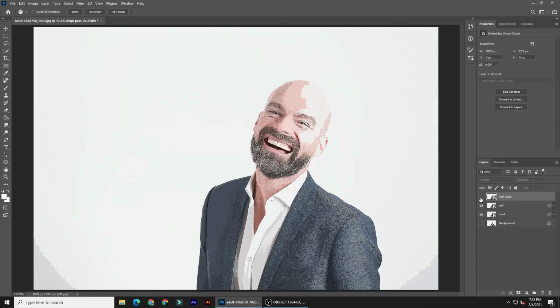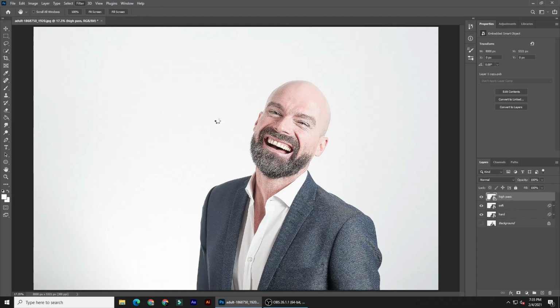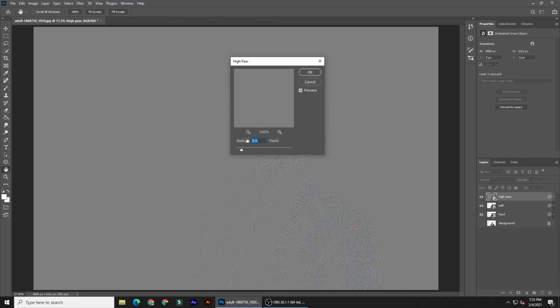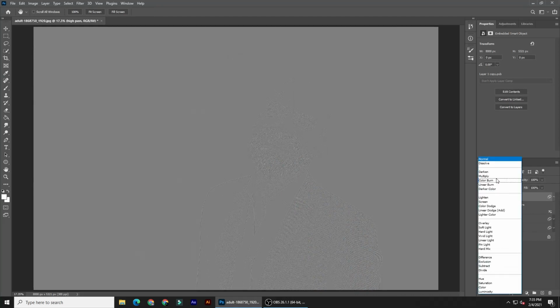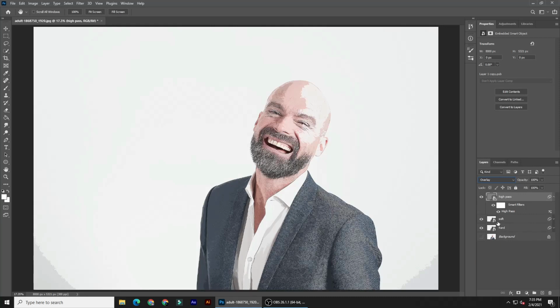Select the last layer, and make it visible. Then, go to Filters, and choose High Pass Filter. Change radius to 2. Then click OK. Change blend mode to overlay. This will add some extra sharpening and details to our final effect. Now, select all 3 layers, then drag and drop to group them.